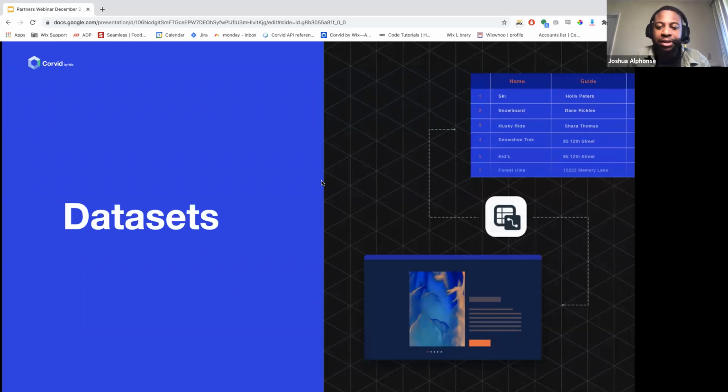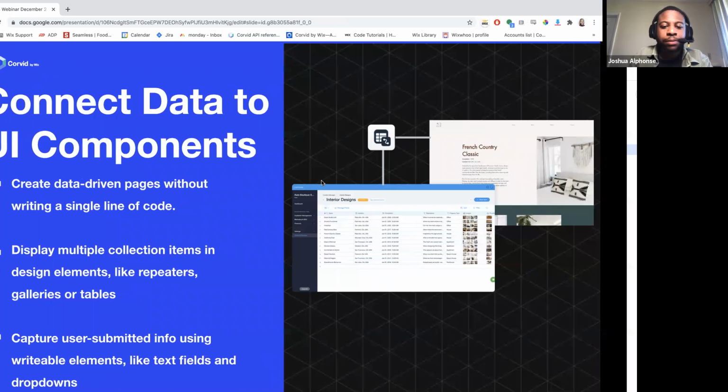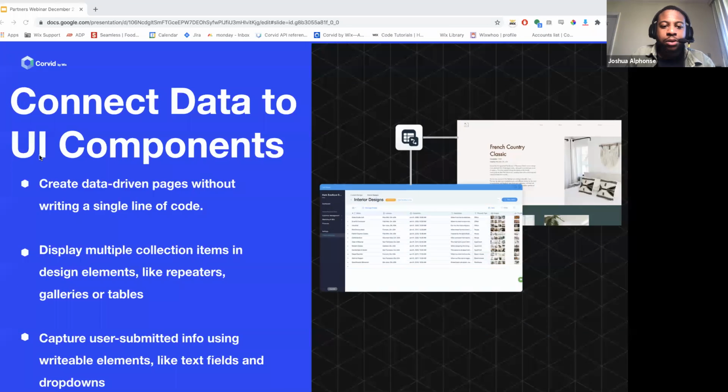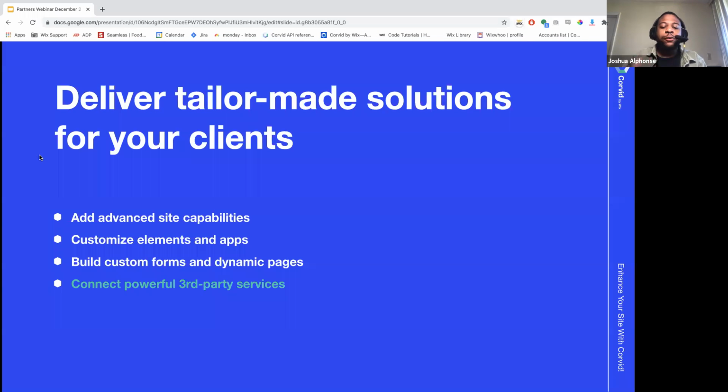And we talked about the data sets already and how that's the bridge to your content collections and your UI elements. And that's how we're able to send that message. Okay. And next, we'll talk about connecting powerful third-party APIs.